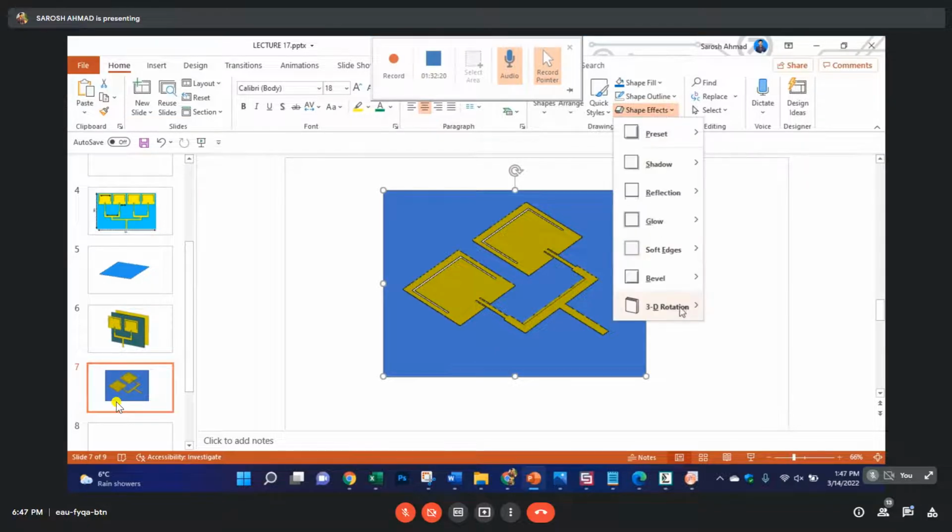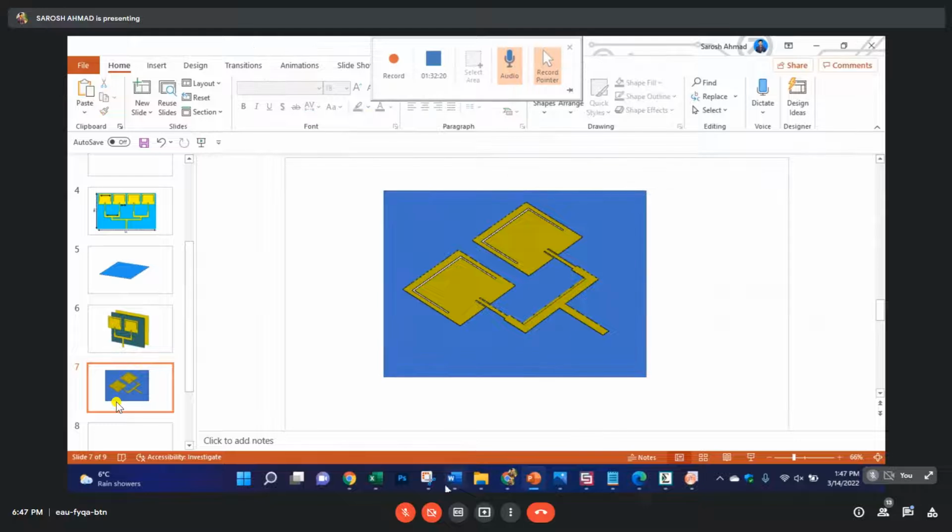Please make it again, brother Sarush, please. For removing the background, please make it again. This removing background, first time I saw this one.